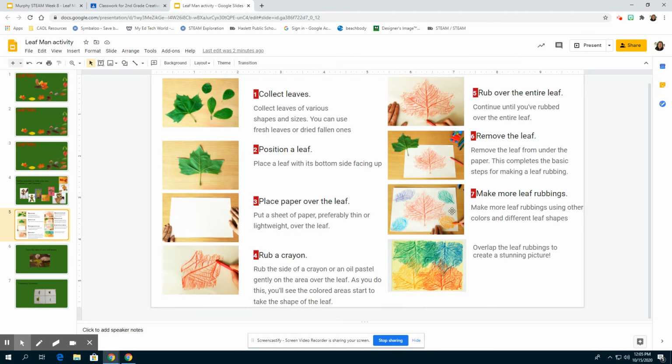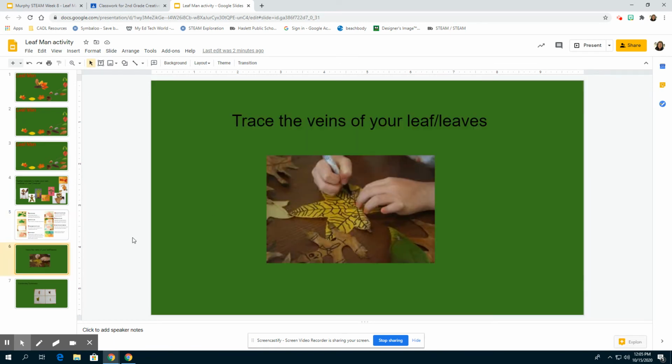Now you could make more than one leaf on your design. I like to take my paper and overlap it, and you can even see the colors mix a little bit, even though it's crayons. So that's another activity that you could do. You could do a leaf rubbing. You could simply get leaves and trace your veins on the leaves. You can really see the cool veins, and it makes a really neat design.